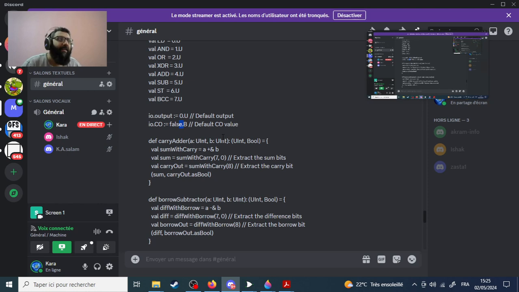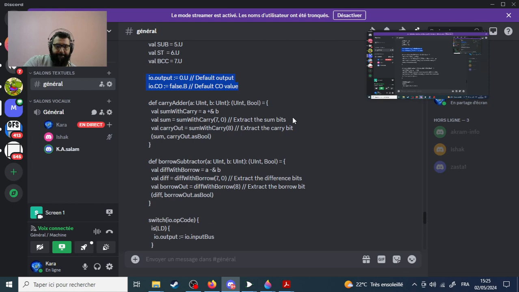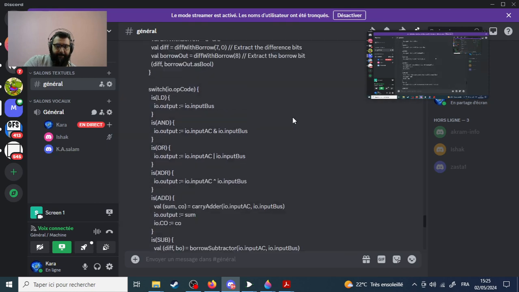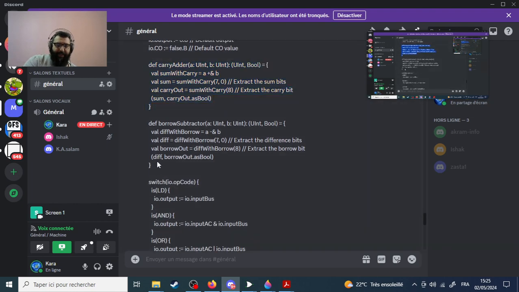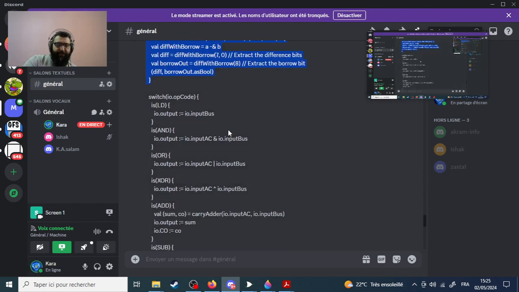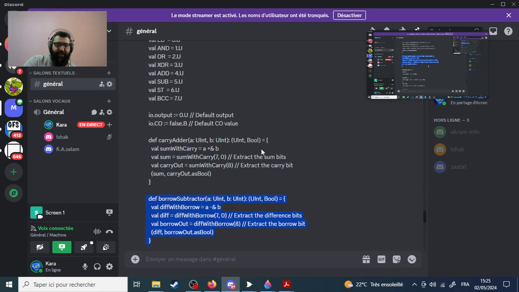We call that the hardware node. This constant, we call that the hardware node. This is not correct. You don't need that, the initial values. Okay, so I delete this. You have to delete this. What is this? The carry adder. You don't need the carry adder. And you don't need this because you have to implement it directly by addition.